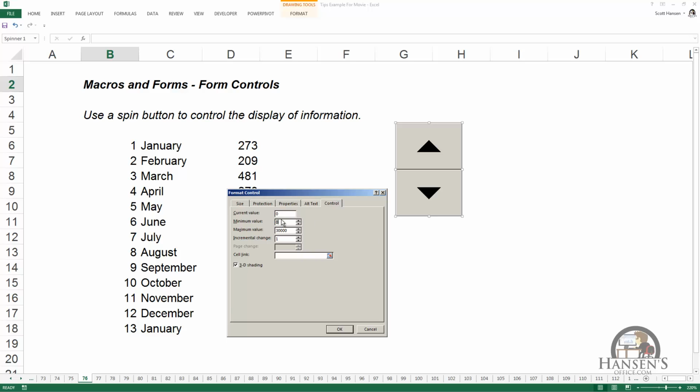The minimum value I'm going to set to 1 because there is no option between the 13 choices that we have for 0. So I'm not going to validate 0 as an option that the spin button is going to produce. The maximum value I'm going to make 13 for the same reason. We don't have any values above 13. They range from 1 to 13.